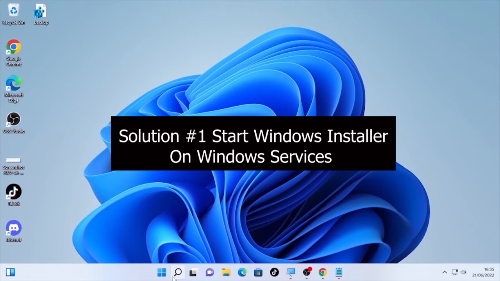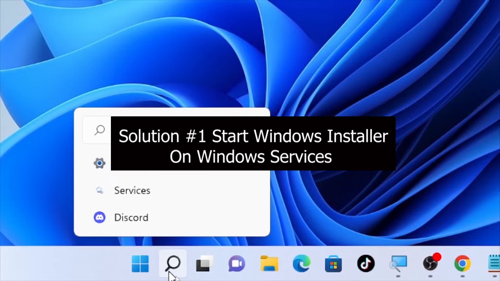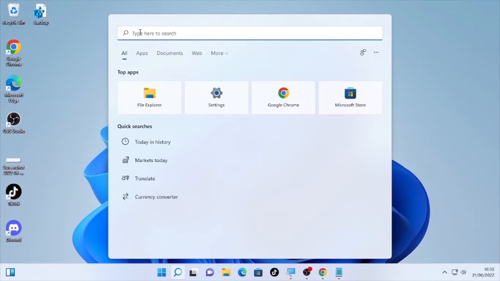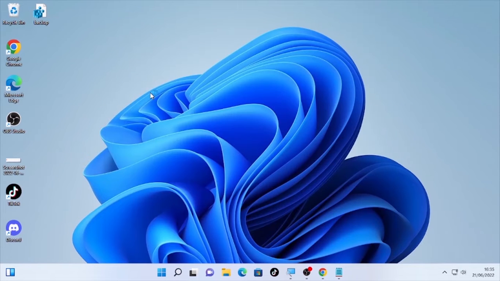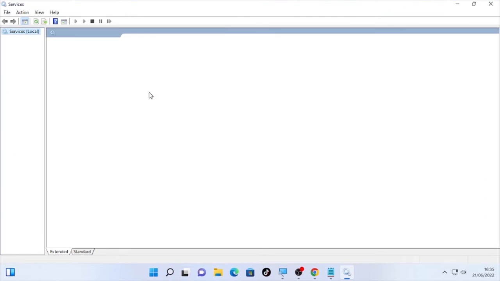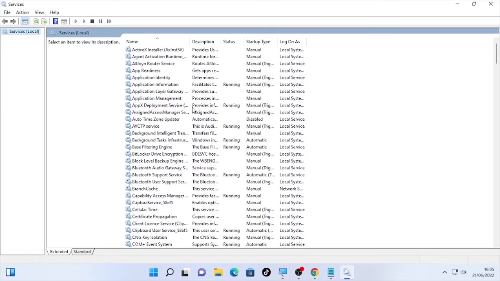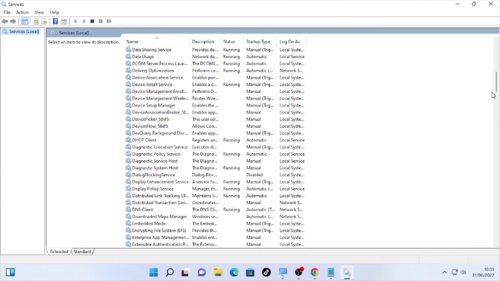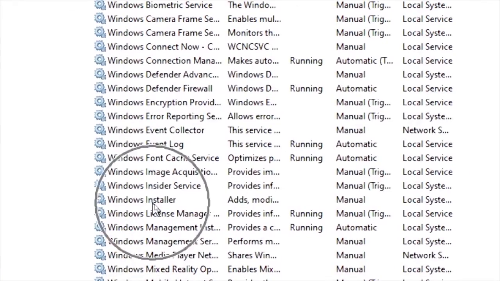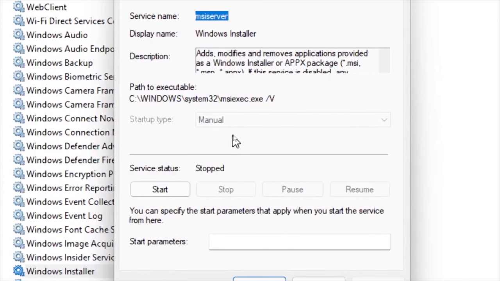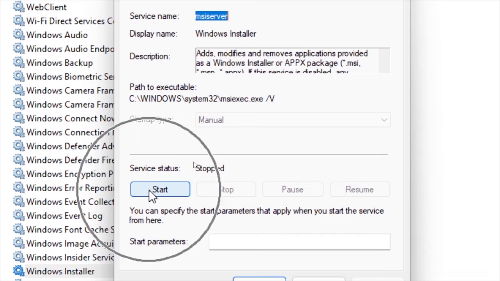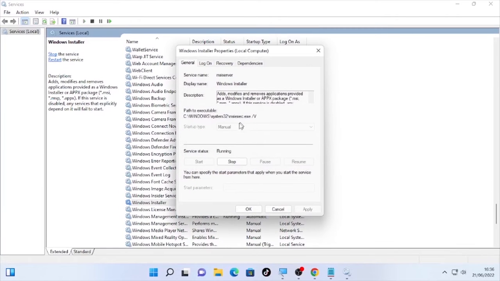So to do that, click here the search icon and type here services. So here is the Services application, then open the Services application, and after that find Windows Installer at the bottom, which is under W. So double click on it, and here the Windows Installer is under manual. Make sure it's started, so select start, and it's starting the Windows Installer and it's running.